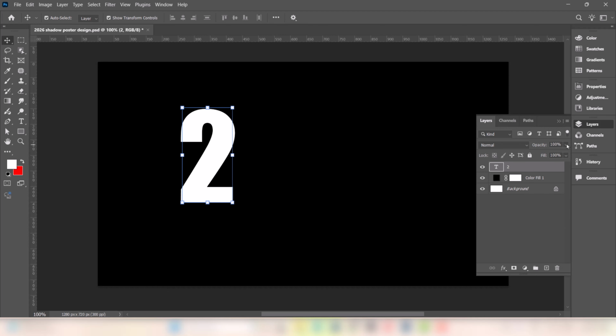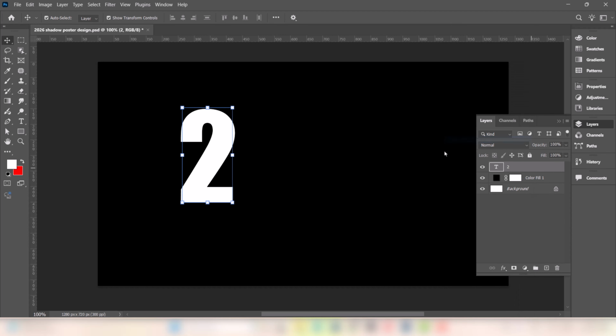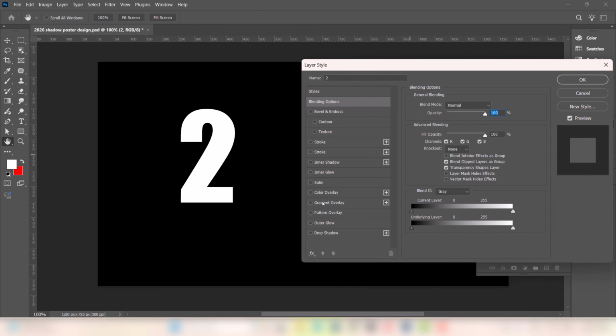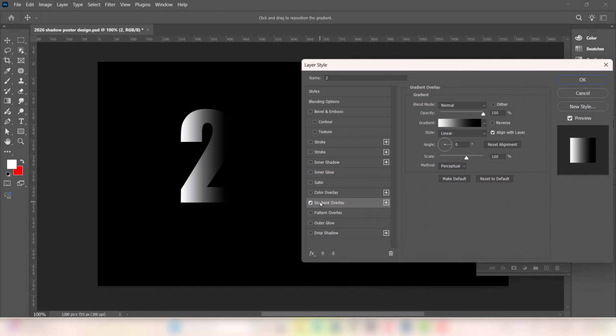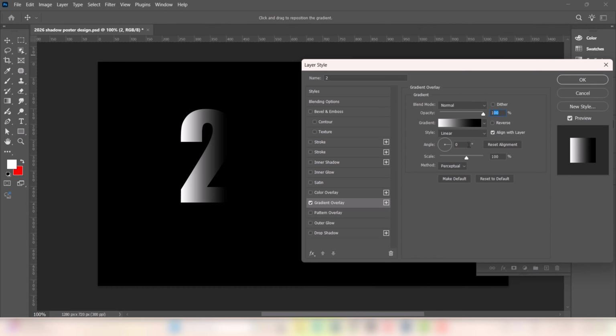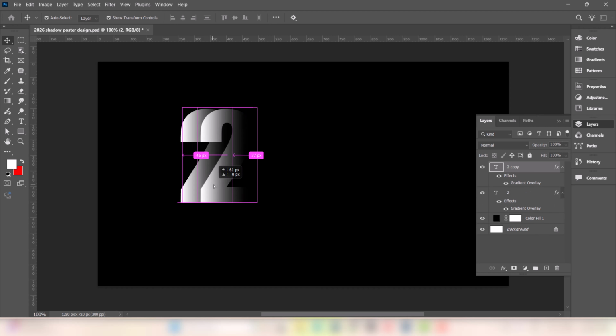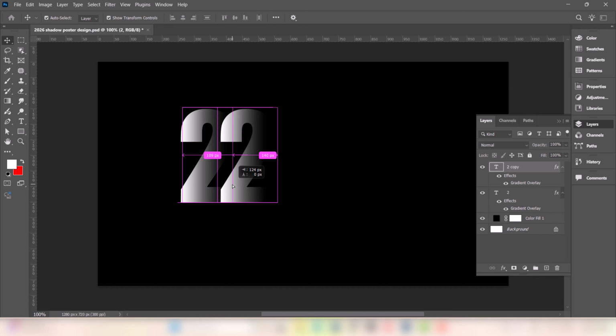Select this text layer. Right click and choose Blending option. Click this gradient. Follow these settings. Press OK. Alt Shift press copy this text. Follow the process.